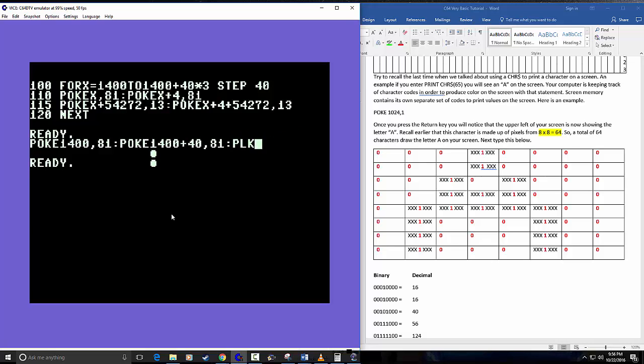This might go off the screen now. Yeah, this is going to go off the screen if I type that in. So we'll put it down here, so we have some room. So 1400 plus 40 times 1, 81. Oh, I already got 1, sorry. 2. There it is, it's underneath there. And then, of course, 3. And that's how we get the lines going down the screen.